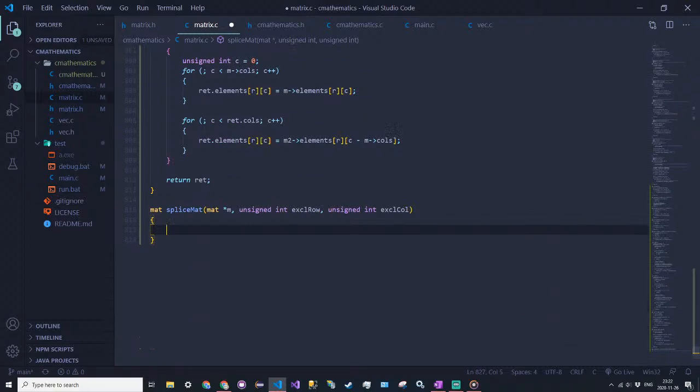for splicing this, I think this is pretty straightforward. We're just going to be iterating, or going through the matrix, and then just skipping over the values in the exclusion row and the exclusion column.